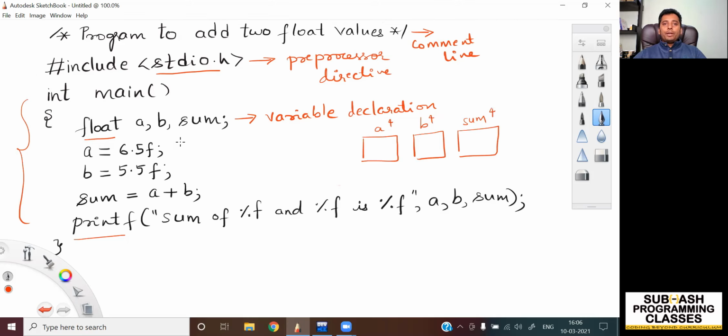So this is called variable declaration, or sometimes variable definition too, because memory is allocated along with the declaration, right? So this is understood. Now coming to the next two lines, these two lines are called assignment statements.